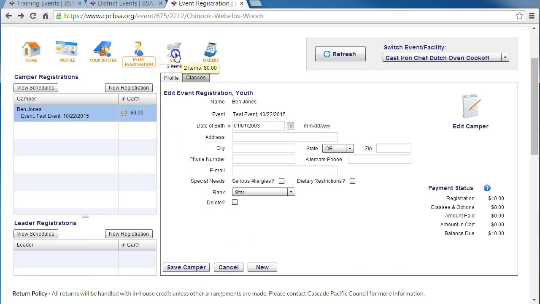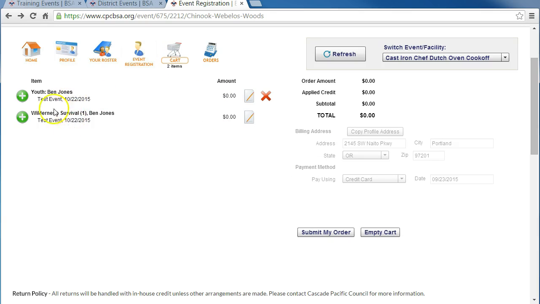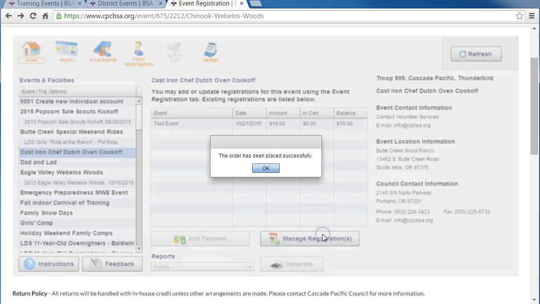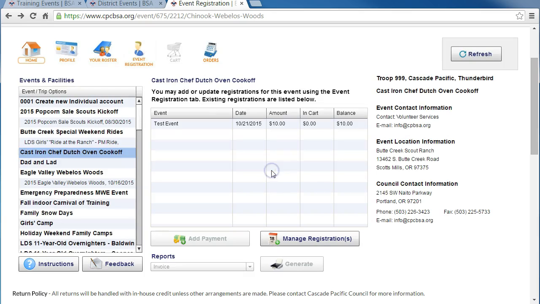All right. And you go to your cart, and sure enough, here's Ben, and then here's his event. And look, there's no money because none is due now. So now I can come down here and I have to submit my order. Okay, and it's been placed. Now it's sitting here and I have a balance of $10. Now I can deal with that in 2 ways.